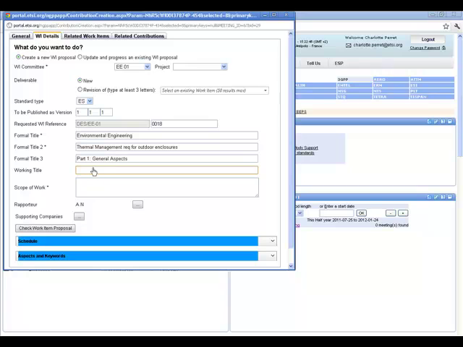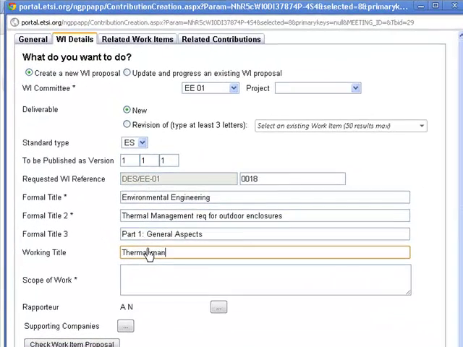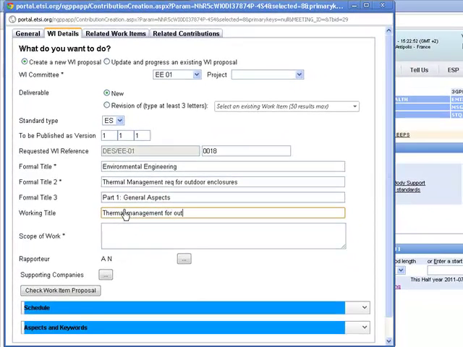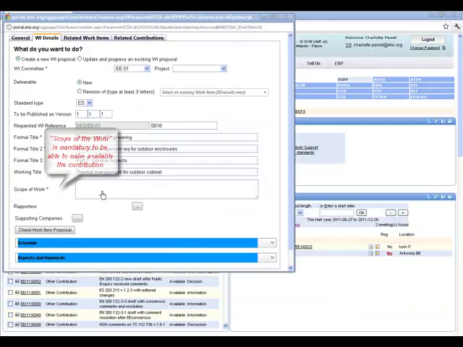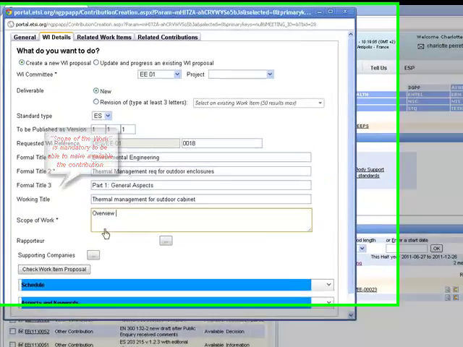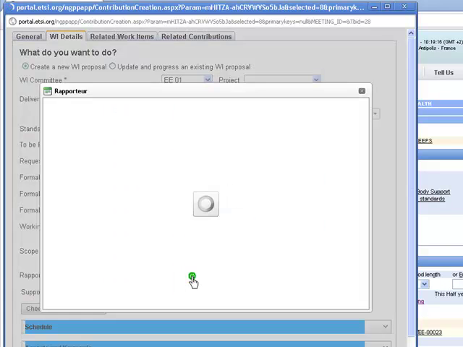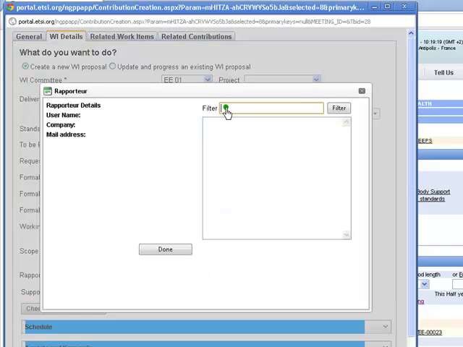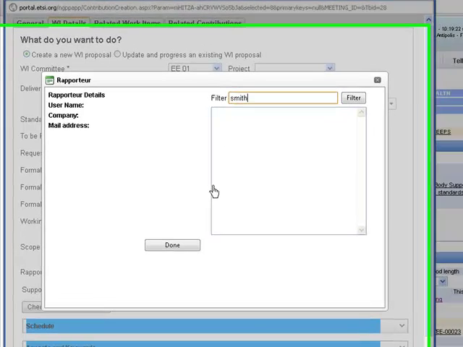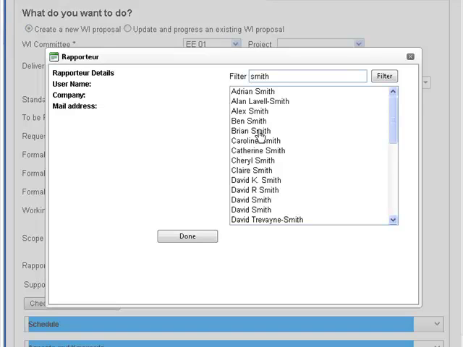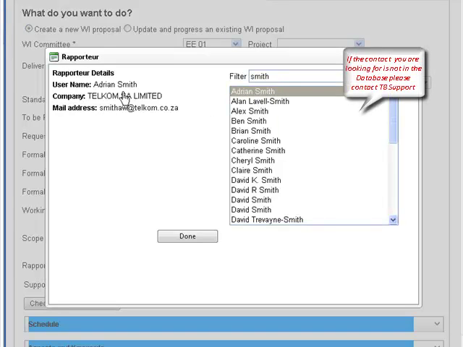The working title should be a short title of the intended specification. The scope should provide an overview of what the standard will cover. To complete the rapporteur and supporting companies fields respectively, click on the buttons with 3 dots and type the first name or the surname of the rapporteur. Select it from the list and the contact name details will be displayed on the left side of the screen.